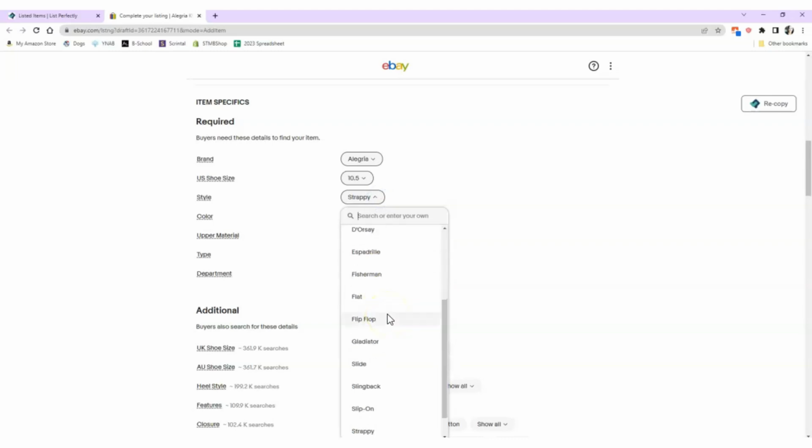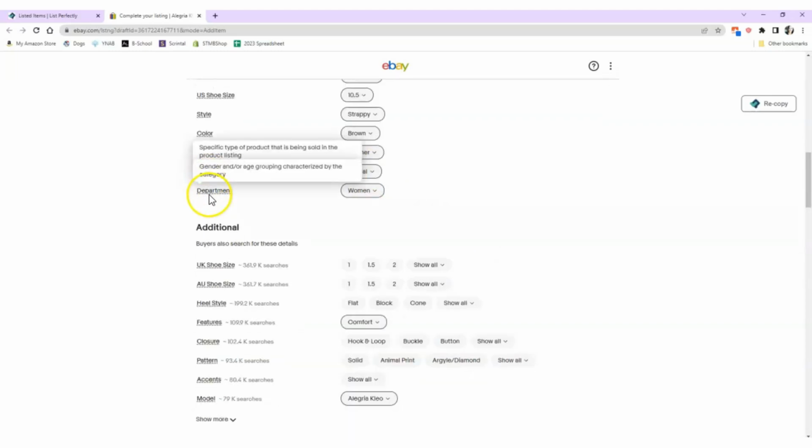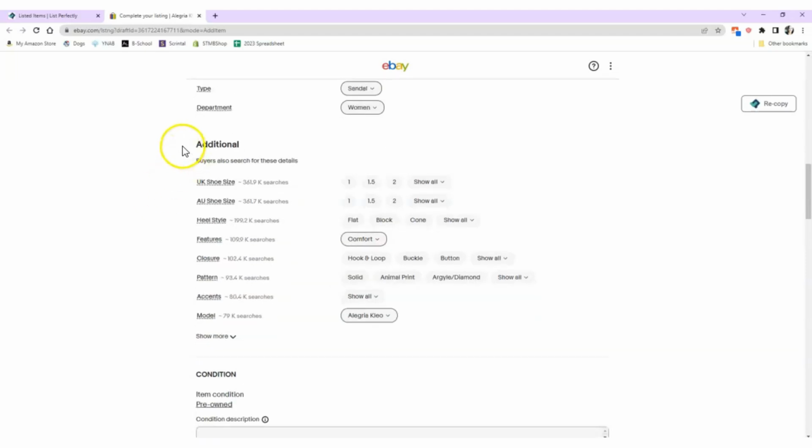If you see a style here that you don't understand, I suggest using Google to learn what all of these look like and what they mean. Put in your color, your material, type, and department. Most of the time will be something that's already filled in for you because you've already filled in your title and your category. The second type of item specific is called additional. Additional specifics are optional. You don't have to fill them out, but I highly recommend you fill in as many as you can because this is going to help optimize your listing even further so that people are able to find it.